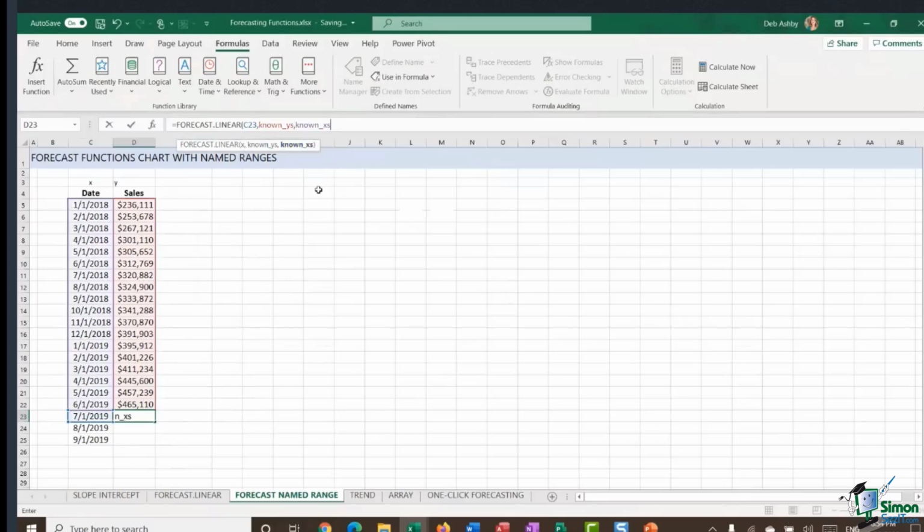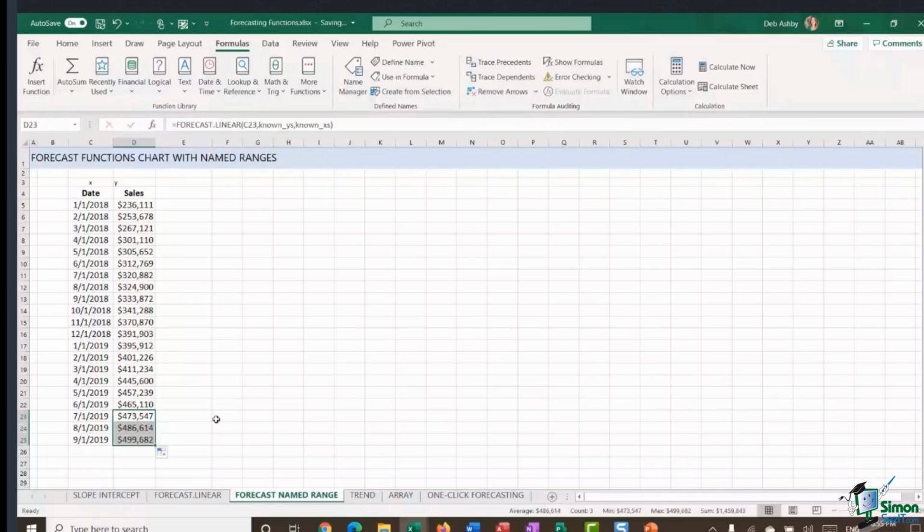You could call them sales and date to make it a little bit easier to read. Close my bracket, enter, and I get my result. And again, I can double click to autofill that down. And very quickly, I've managed to predict what my sales are going to be for the next 3 months. Hopefully that's making sense to everyone so far.